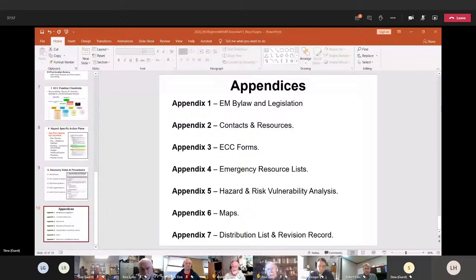I just have a general question. I'm looking at page 13 at the top. This plan may be activated in whole or part by the following. And I'm just wondering how the emergency advisory committee that's spoken about in the MD bylaw relates to that little section. I'm not quite clear on how the two go together.